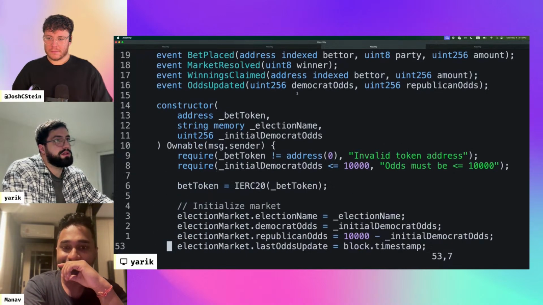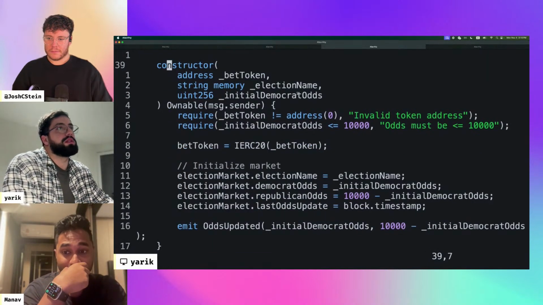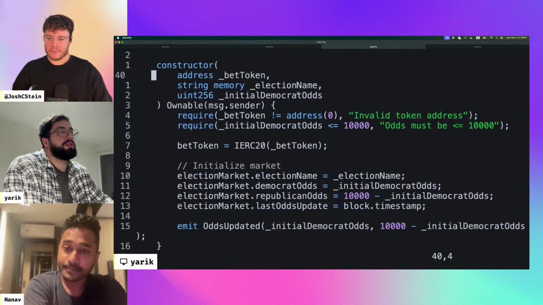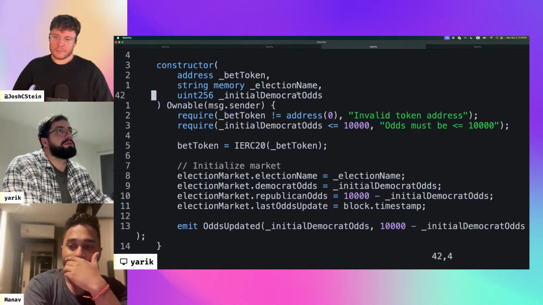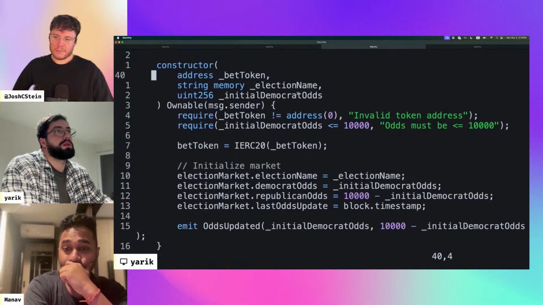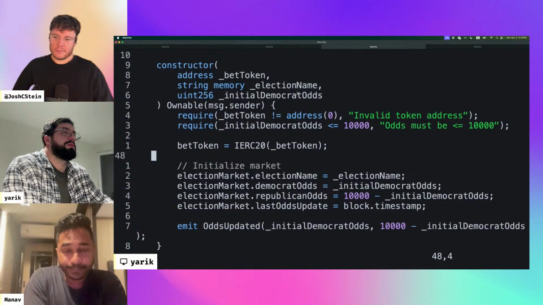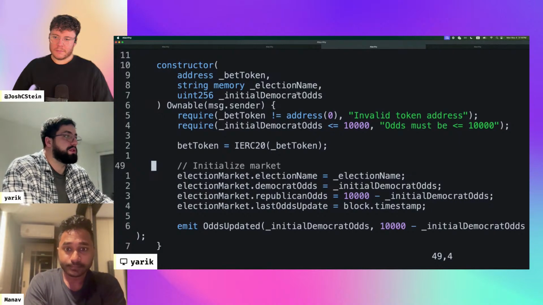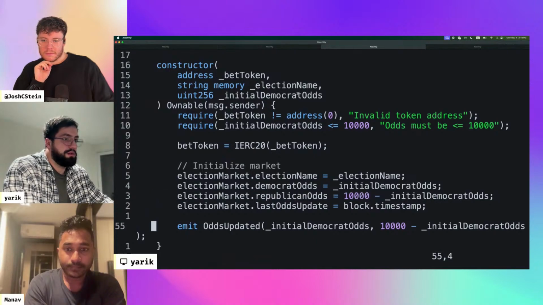Then we have a few events, the constructor. So this is basically a simple Solidity smart contract, which could be done by anyone. So I'm just gonna walk through it. So we have a bet token. So we're gonna deploy some ERC20 token for the betting, just for using it as the source of funds, basically. Yep. Election name, odds, yeah, as I said, and that's it.